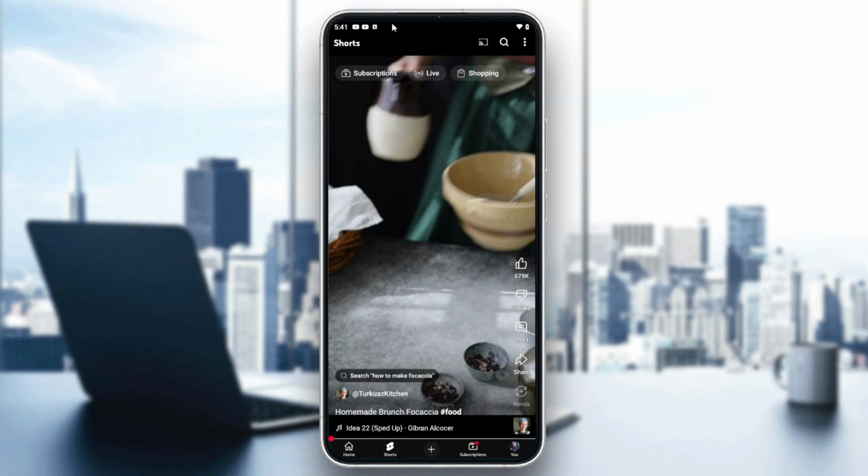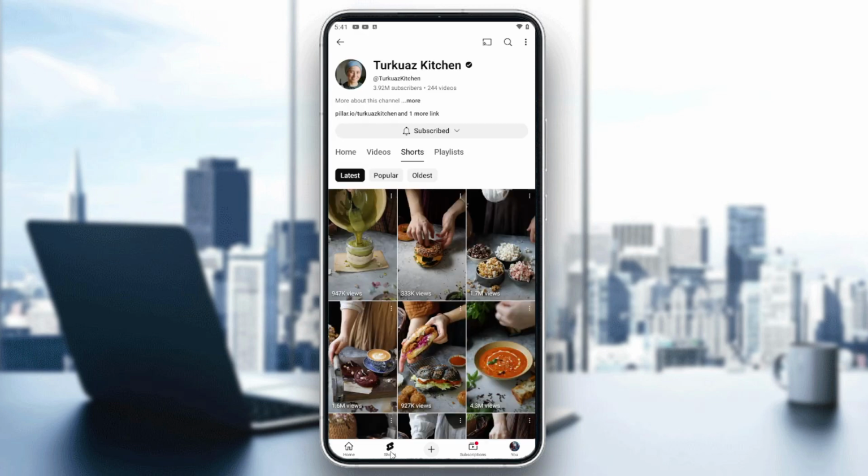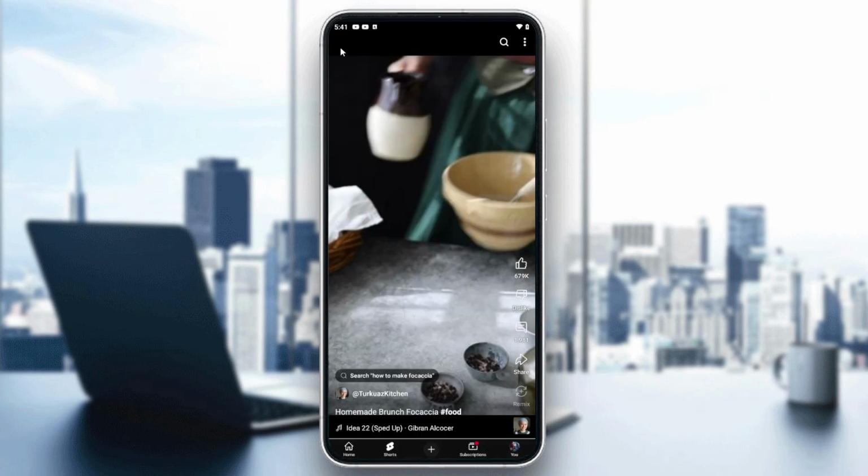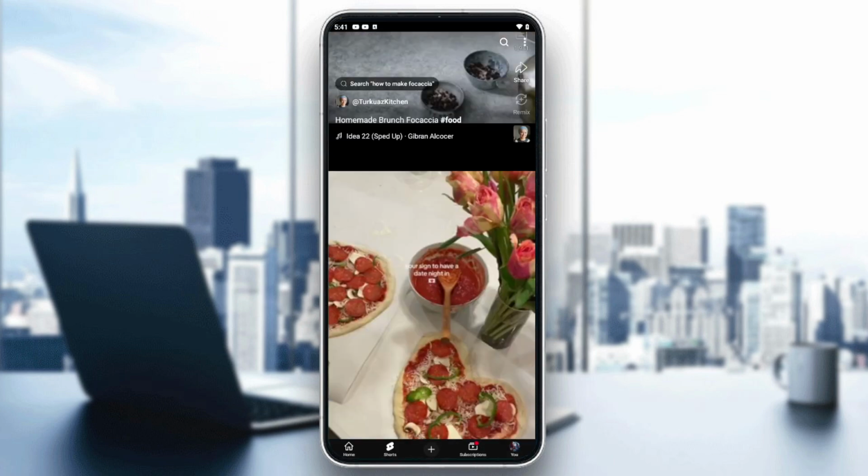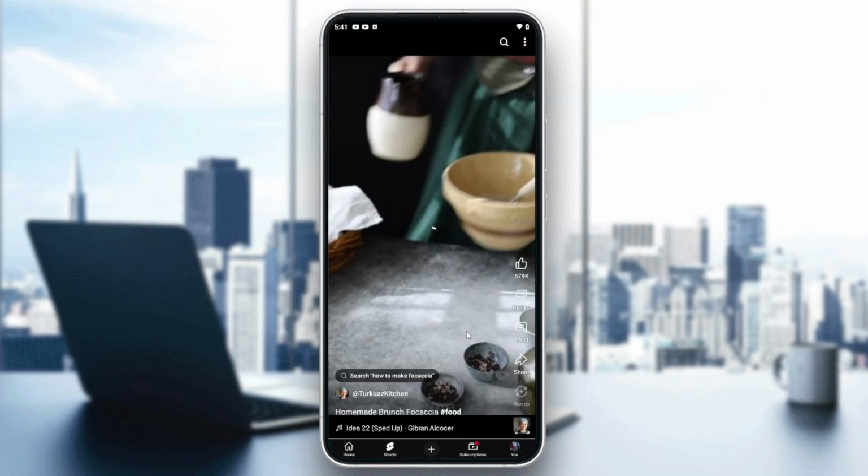And for the web browser, you will find it here on the side menu on the left, and basically you will find shorts, and then you just need to click on it, and it will take you to the same place to watch the shorts. So, those are all the shorts, and basically they are random.